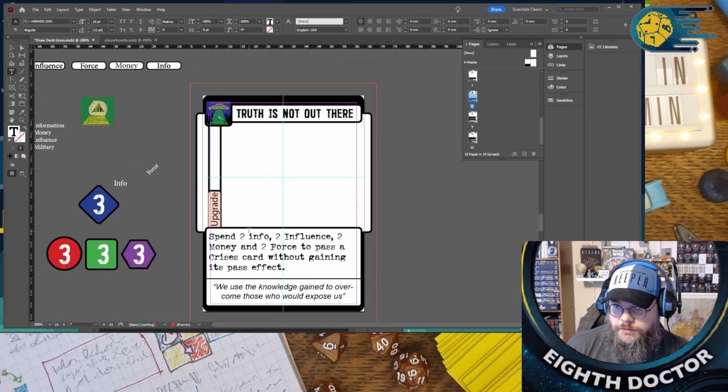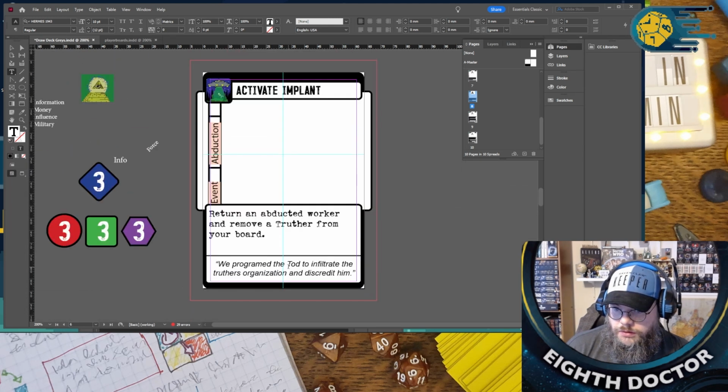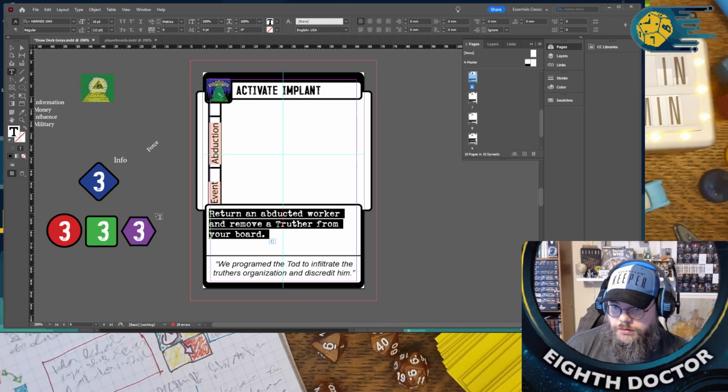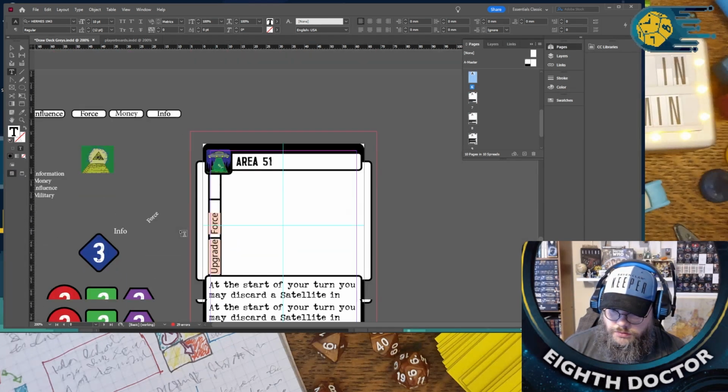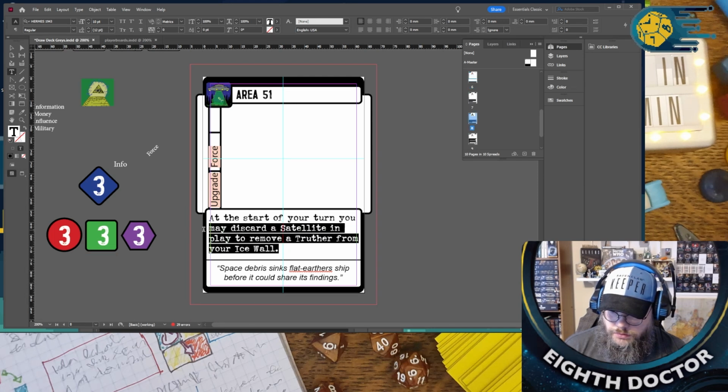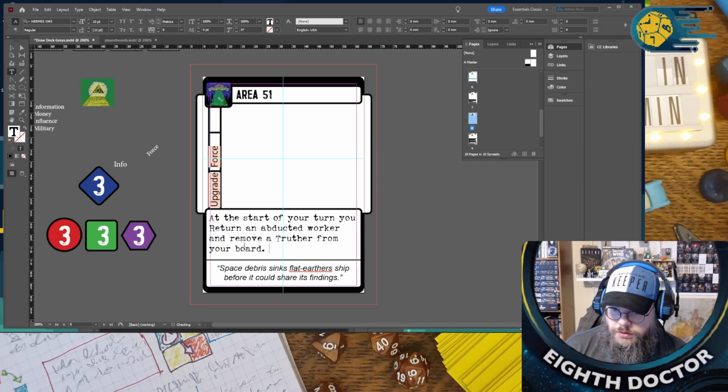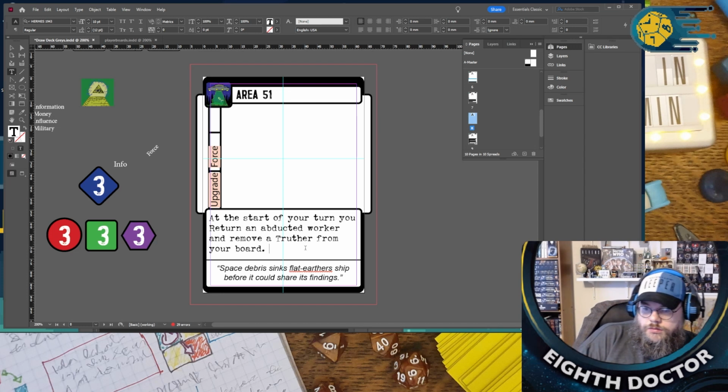Maybe that's better for that one. So remove a truther from your board. Start your turn, you may turn an abducted worker to remove a truther from your board. Period.